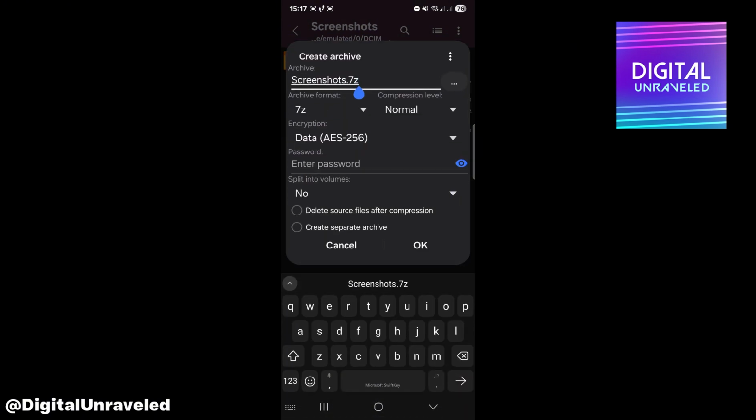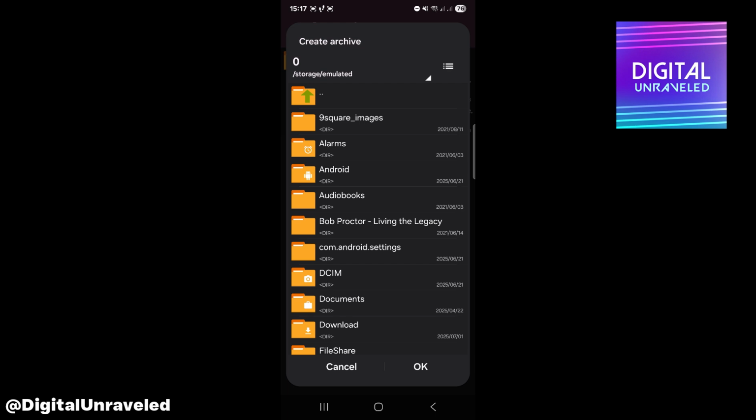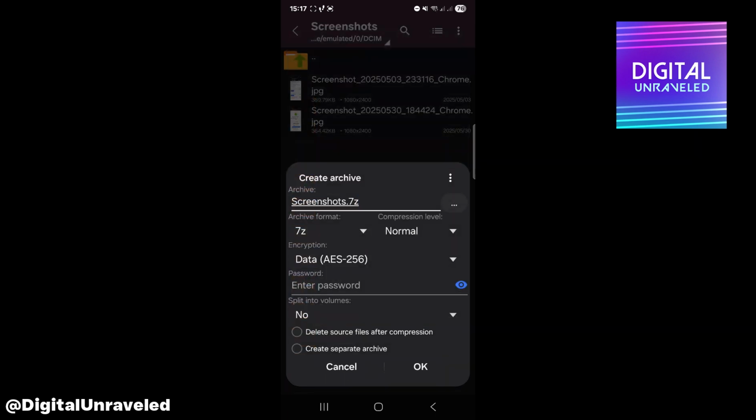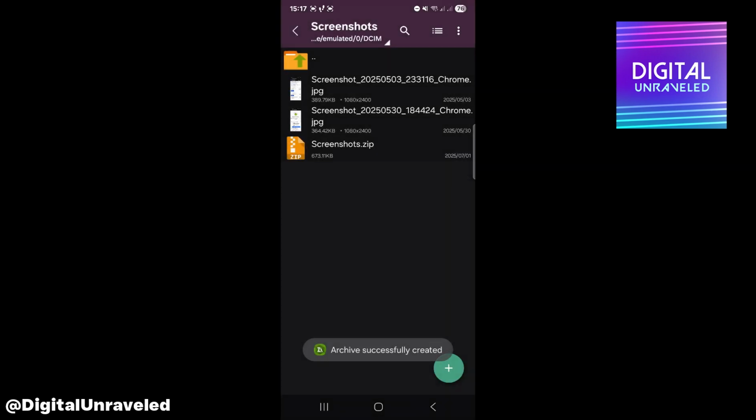I want to change this, drop down, I'll go cancel. I want to change the archive format to zip, and then I'm going to tap on OK. And just like that, there it is, screenshots.zip.